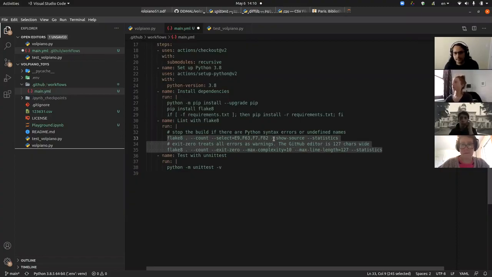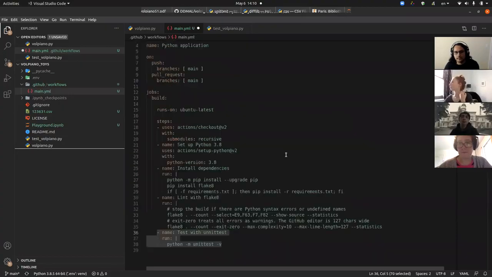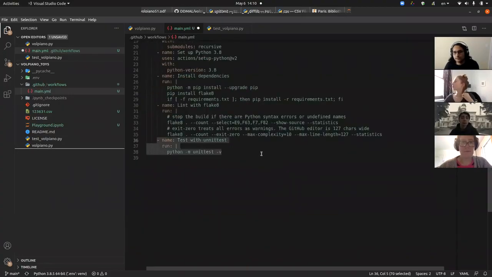Okay, so we'll have to look at the documentation of Flake 8 to know exactly what these parameters mean, but generally that's something that people have contributed as a template. And the last thing, which is what I really care about, is running Python, the unit test module. -b stands for verbose. Maybe I don't even need that. I'm just getting more feedback when there's an error. And that's it. If this passes, it's going to pass the actions validation.